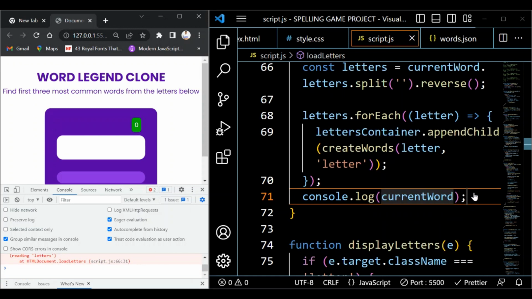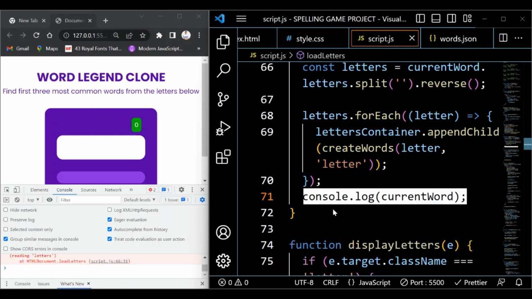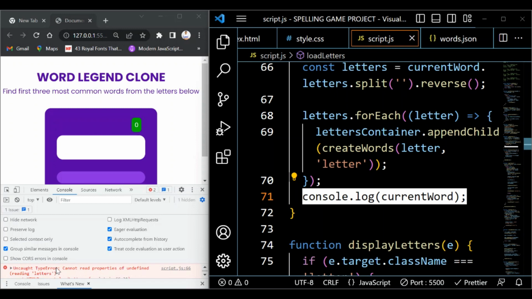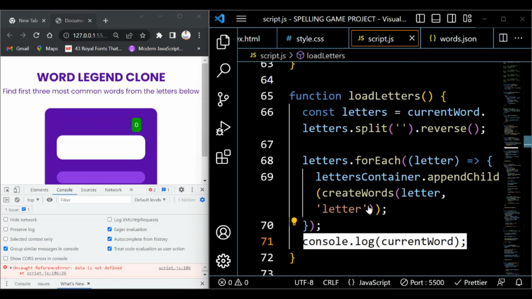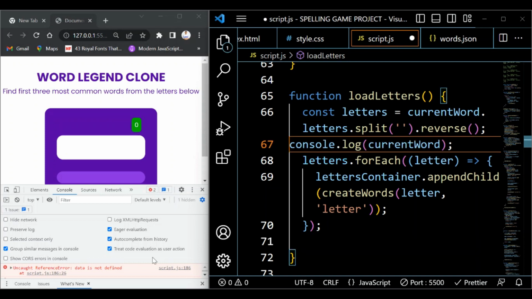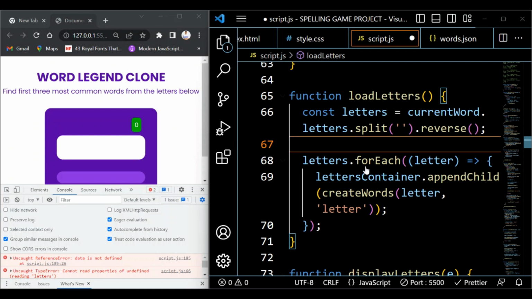If you notice, we did not get the console log of the current word value because of this error. The error is actually blocking it. So if I do this up here, let's just see. It's still blocking it, but let's just leave that. So what do we want to do?